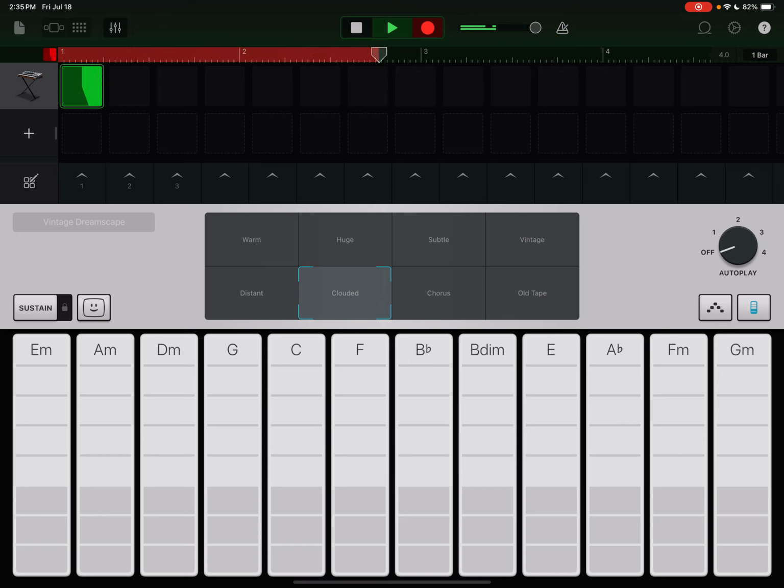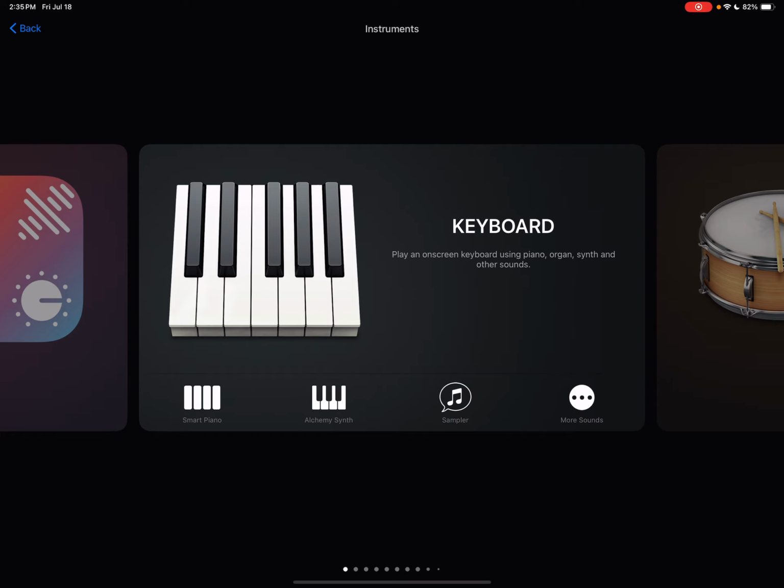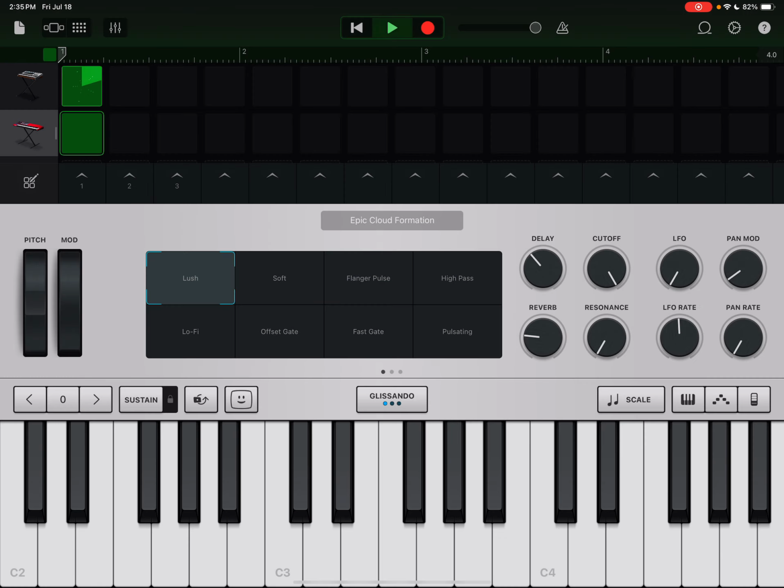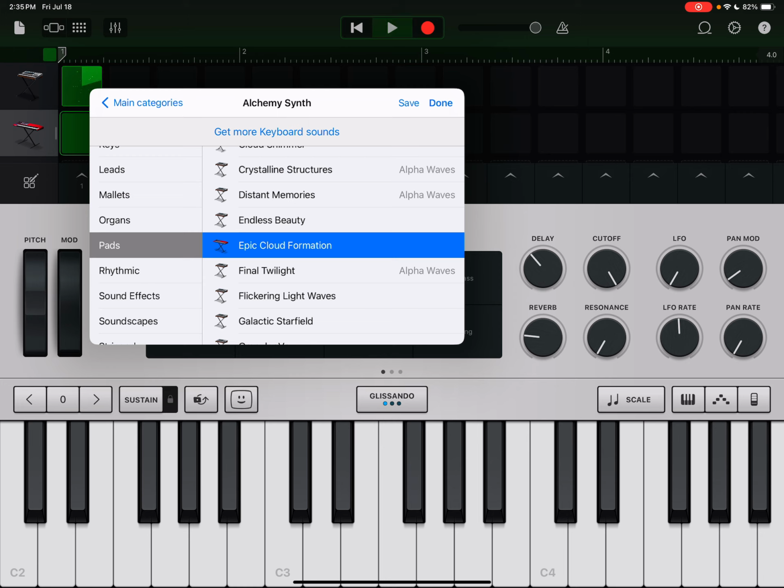And just choose some different chords. And you can see that I did the 4 bars and it is now repeating itself. Next, what I'm going to do is stop the recording. And create another track. I'm going to again choose instruments, again Alchemy Synth, and I'm going to pick something different, and you'll see why in just a minute.